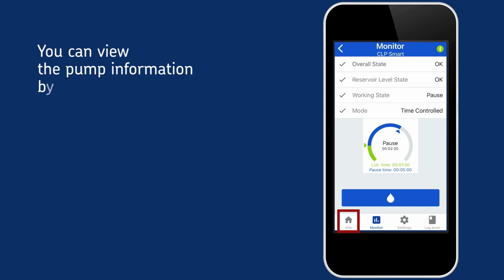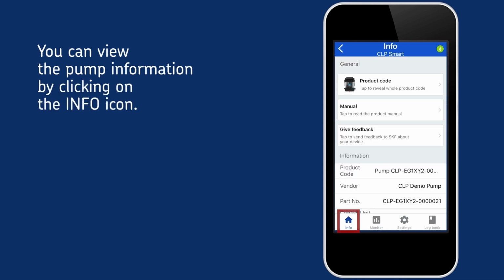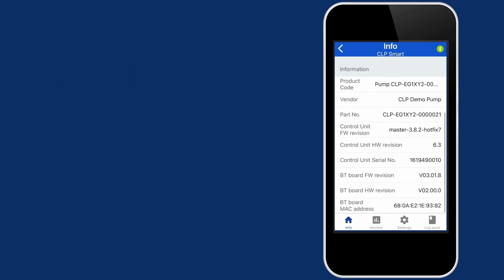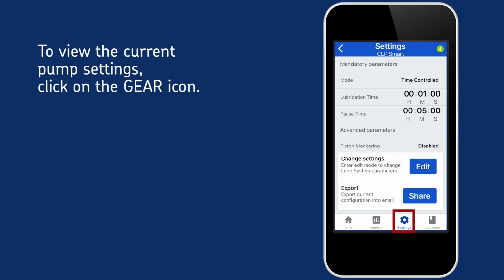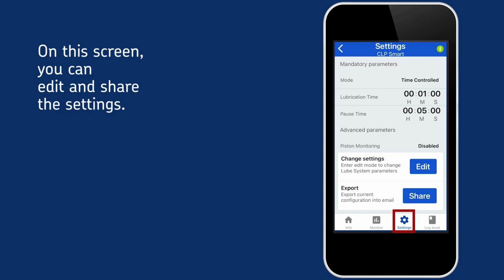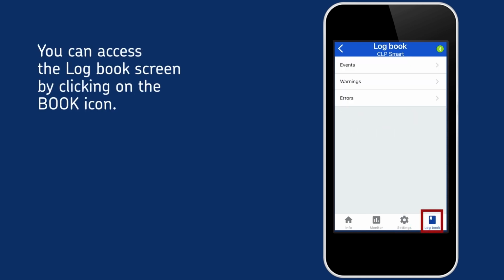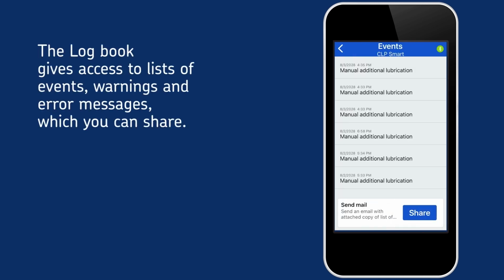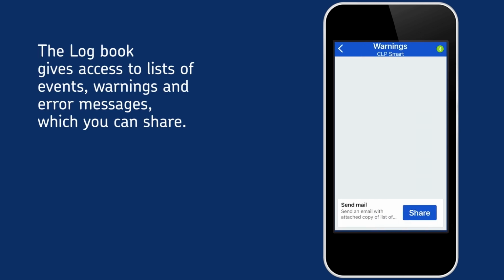You can view the pump information by clicking on the info icon. To view the current pump settings, click on the gear icon. On this screen, you can also edit and share the settings. You can access the logbook screen by clicking on the book icon. The logbook gives access to lists of events, warnings and error messages, which you can share.